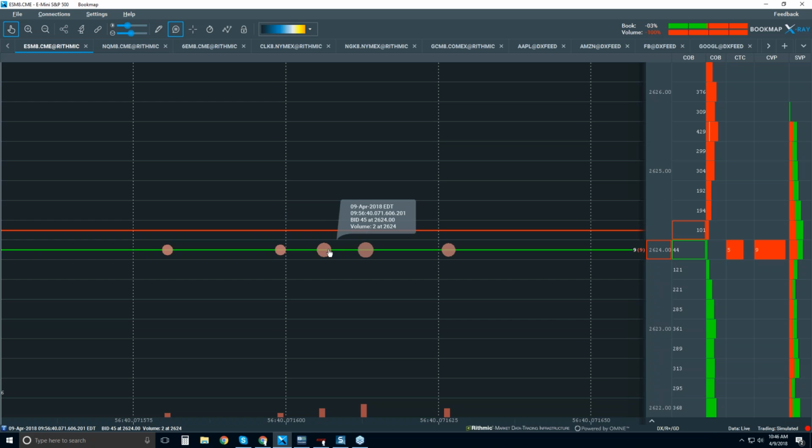Okay, here's another one for 1. This one's for a volume of 2. Another for 3 here, and this is for a volume of 2. So you can see the dot size relates to the size of the trade.